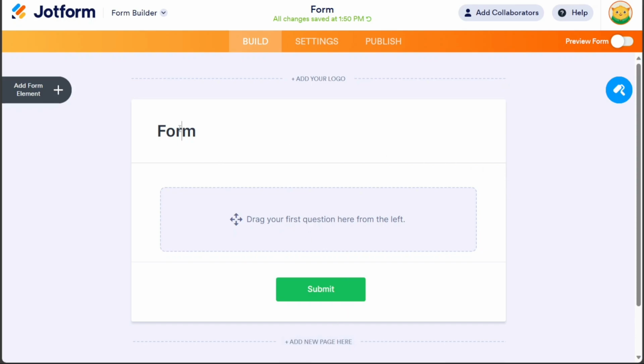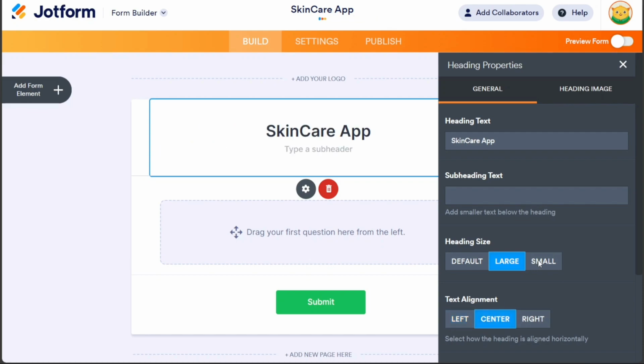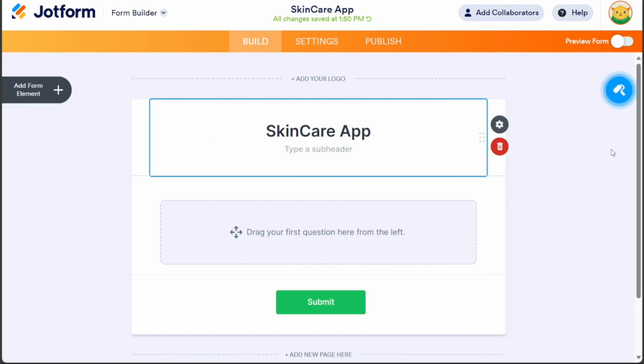In the Form Editor, your first step will be to rename your form. To do this, click on the current title of the form and type in your desired name. For this example, let's call it Skincare Quiz.